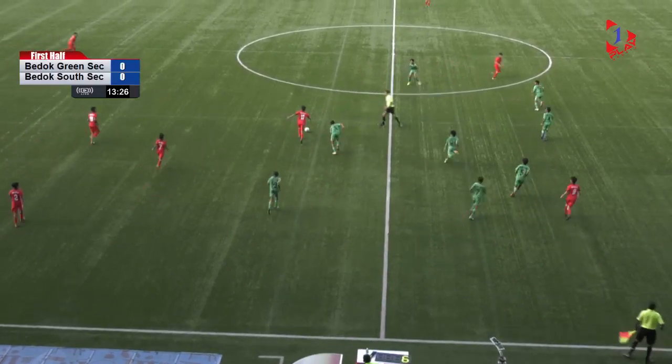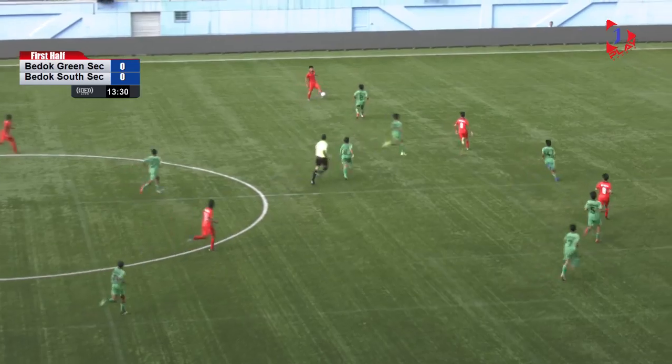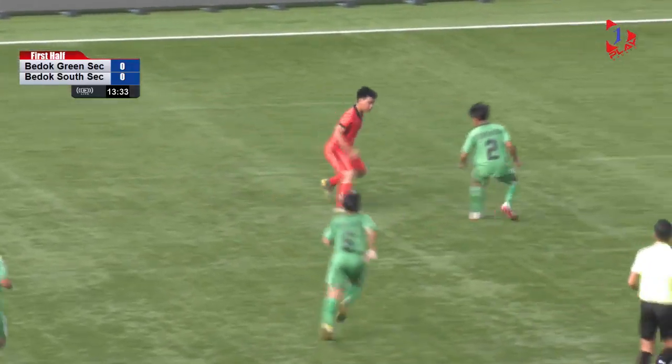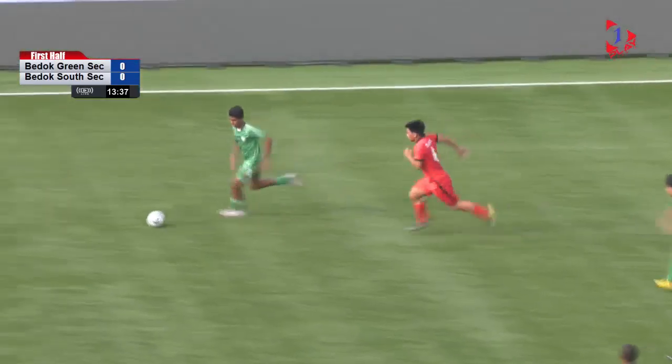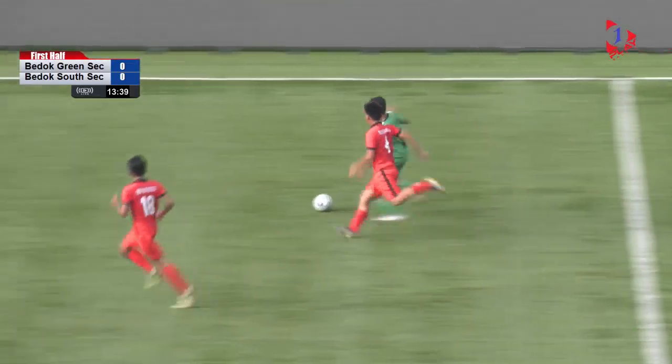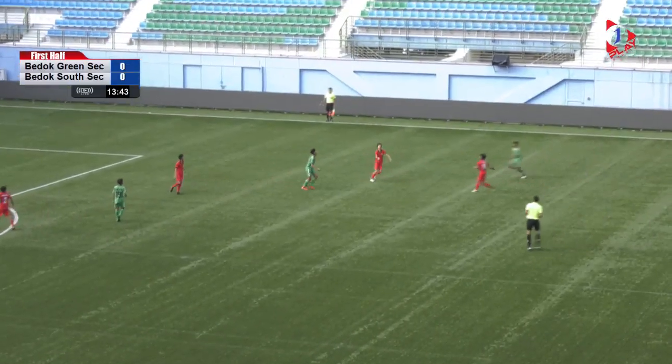Well, a switch of play is on for Nor Irfan. Will that ball have enough juice to pass to Kessler? It does. Kessler cuts infield. Well, had the options, couldn't find a man. Now the attack is on for Bedok Green. Cleared by Nabil.